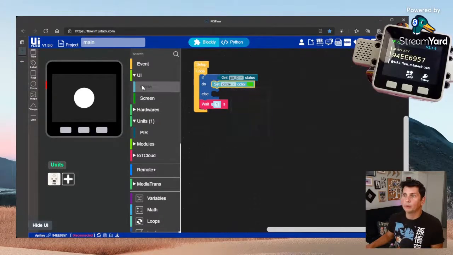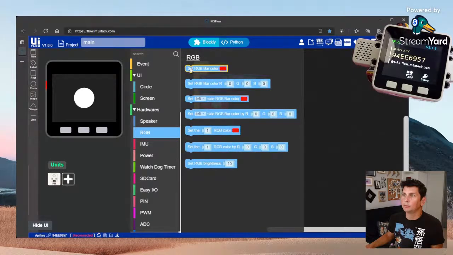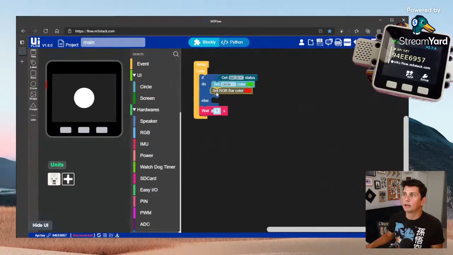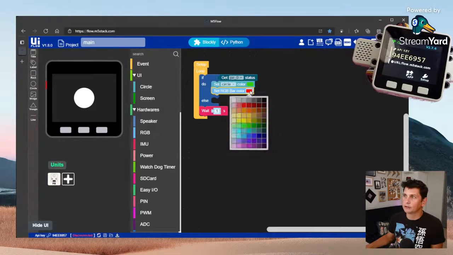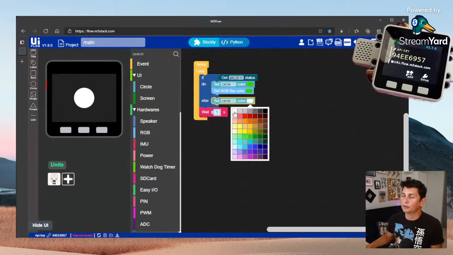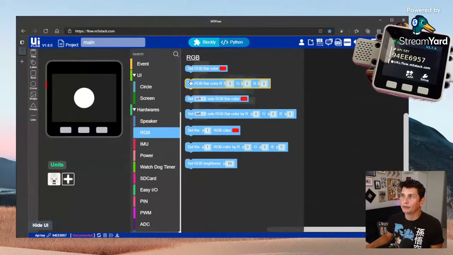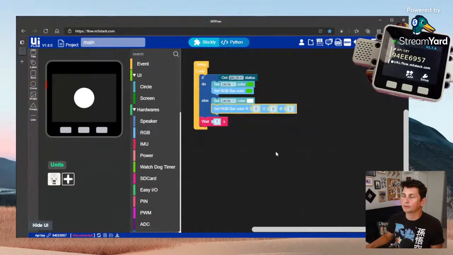And I will also, for the sake of having some light here, set the RGB light, which is a set of LEDs on the side, to the same color, green. As you can see, it's all off here, so it should be fine. And then if there's no motion, I'm going to go back to white for the circle, and I'm going to turn off the RGB bar, right, with 0, 0, 0.